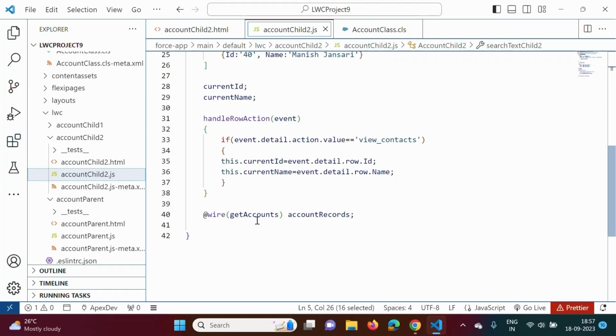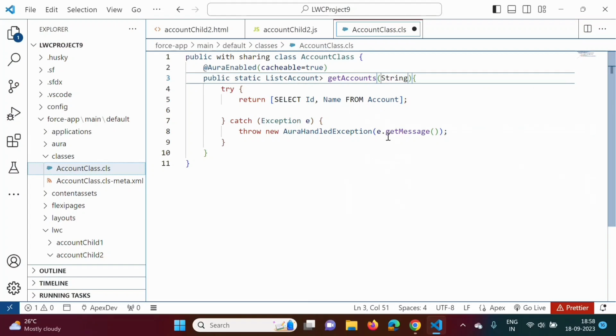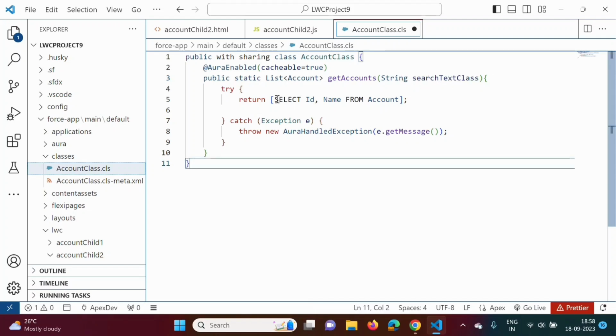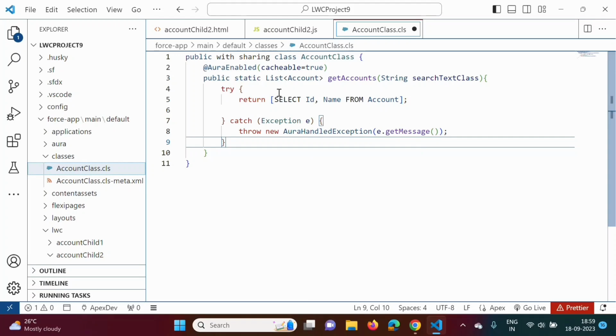And to pass it, what we want is that this getAccounts method in this Account class should accept one parameter, right? So see, here we will add one parameter, String, and we will create one variable. Suppose we give the name searchTextClass, something like this. So this is a variable of type String, right? Now see, we will use it here. Now see what we want: this result should get filtered based on this, right? So see what we will do here.